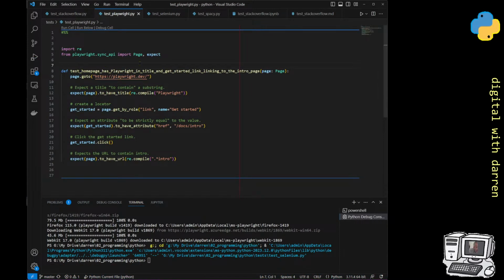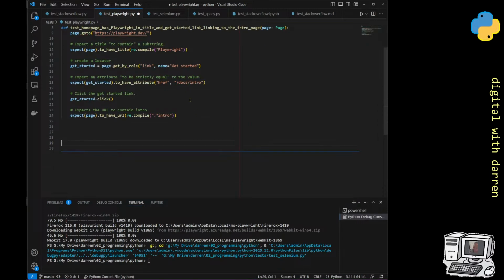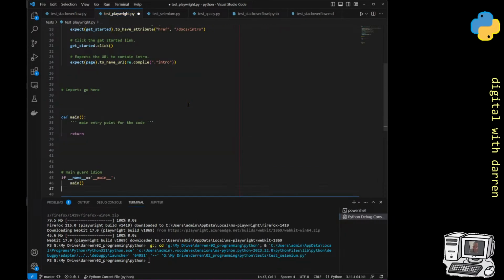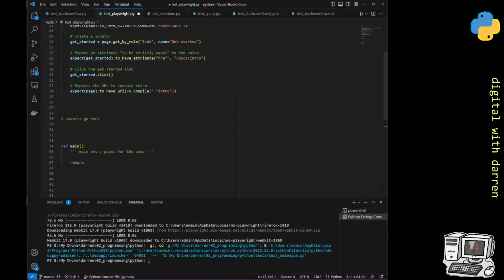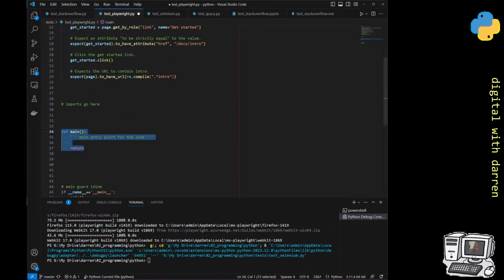Anyway, so Playwright's in there. And okay, that's the world's longest name of a function that I've ever seen. It's breaching PEP 8 with the length of the name of your function. Test homepage has Playwright in title and get started linking to the intro page. Okay, right, this one definitely deserves an if. No, in fact, I'll just use this template, main template. Right, this is going to be a little bit better, and then from this one, this will be the main entry point of the code.